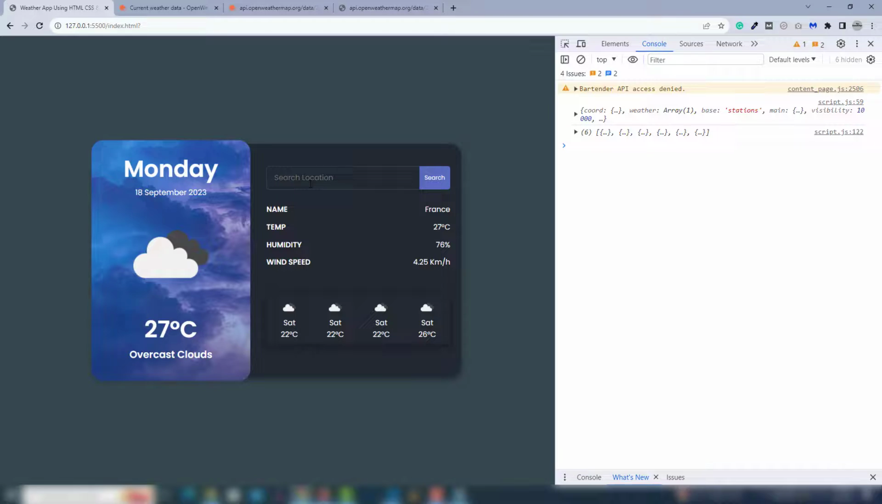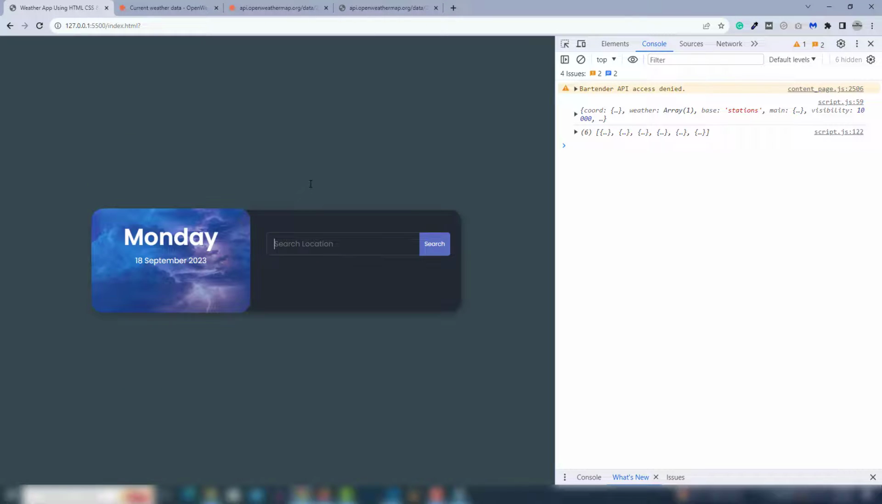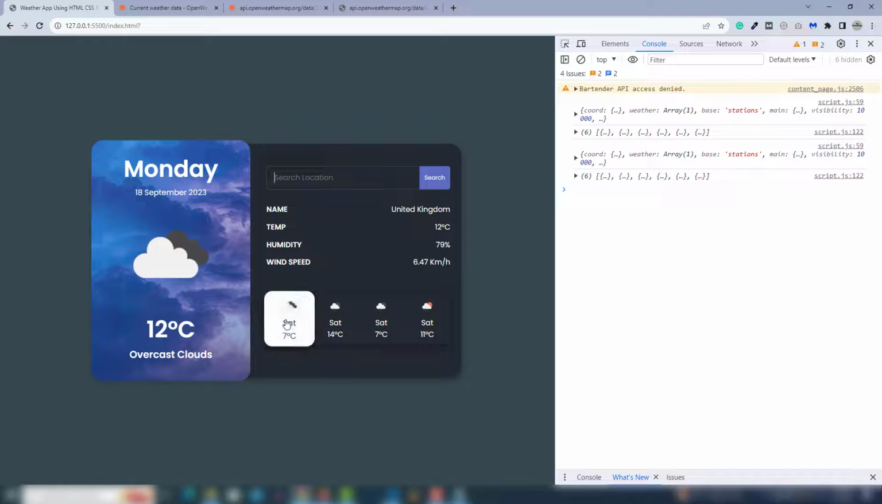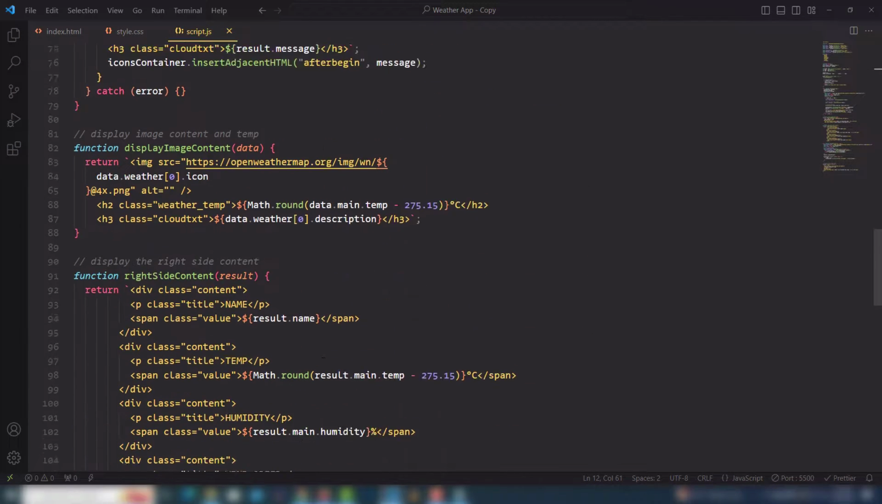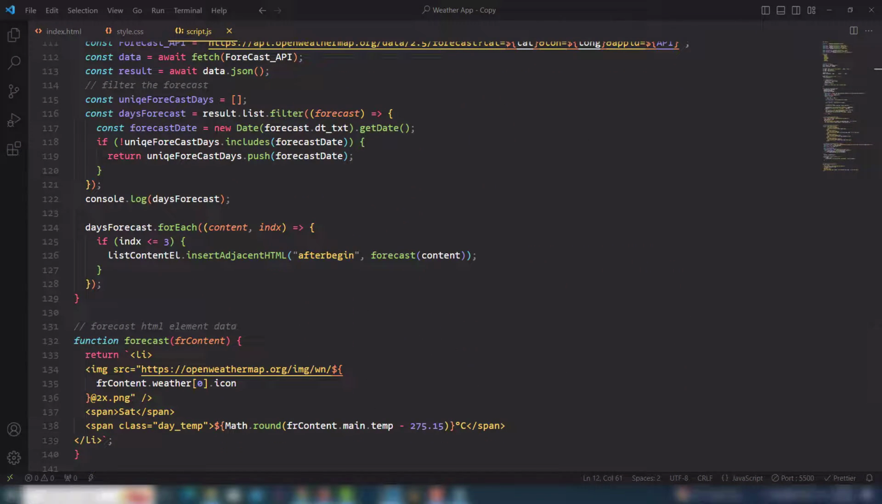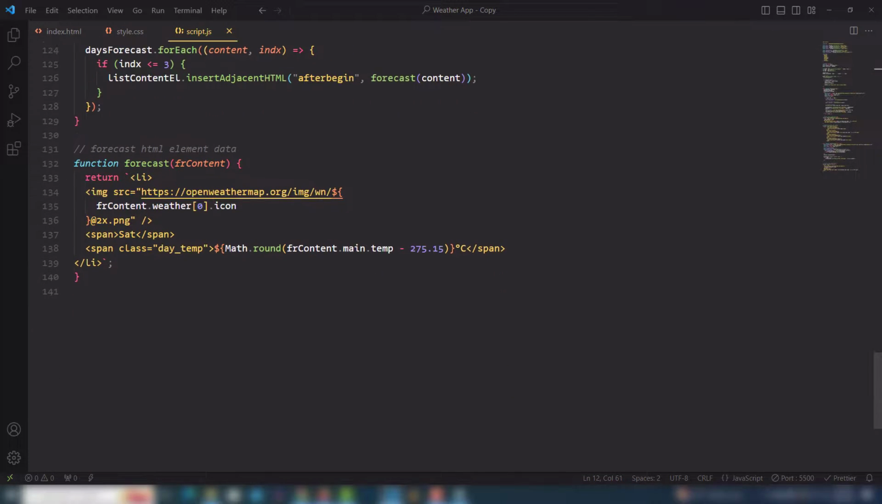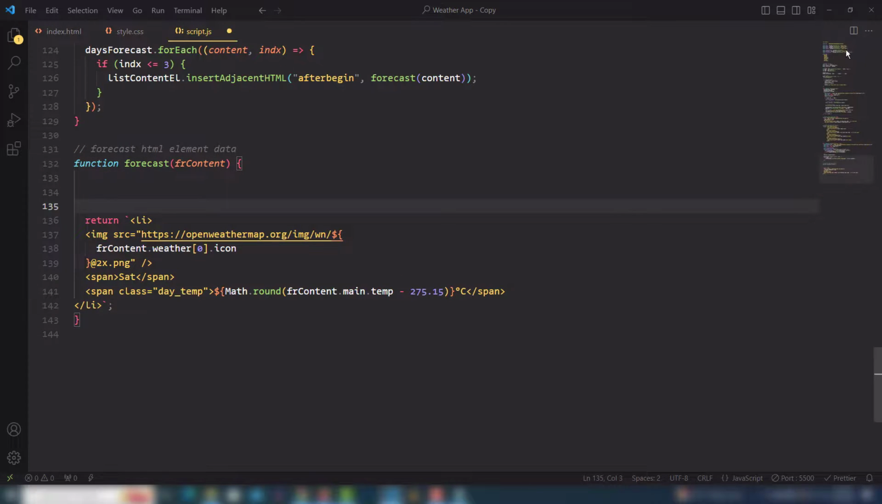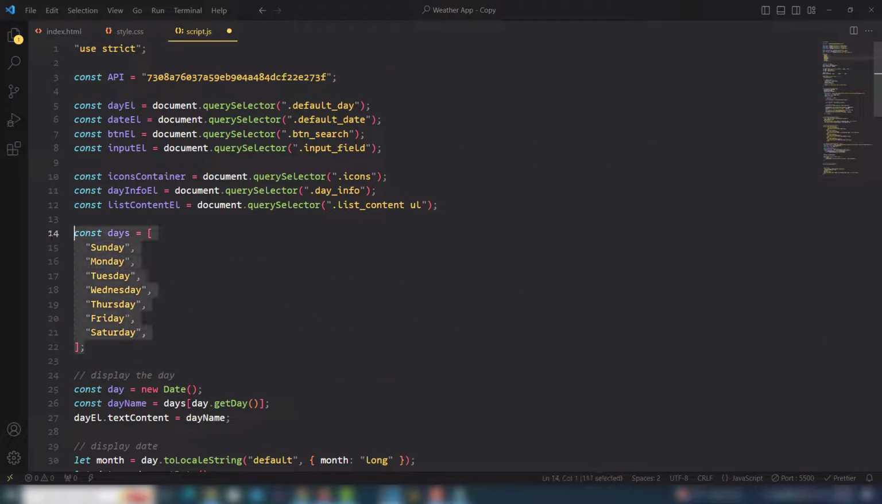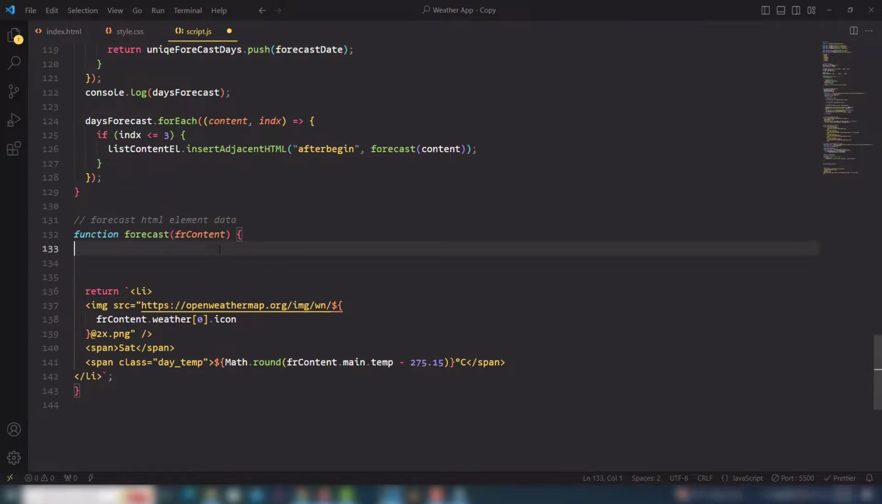And also I will change that to United Kingdom, hit enter. Right now a different result, Saturday and Saturday, but we're going to work on that to display the days, right? So let me show you how you can use the days. I have a days array at the top of my page, so I'm going to get the data from there.